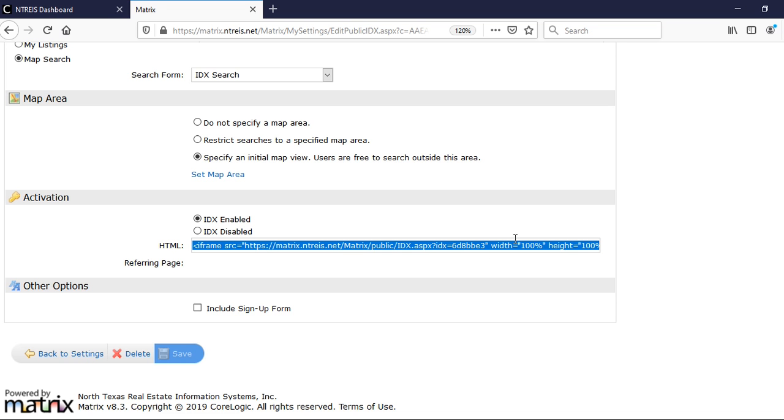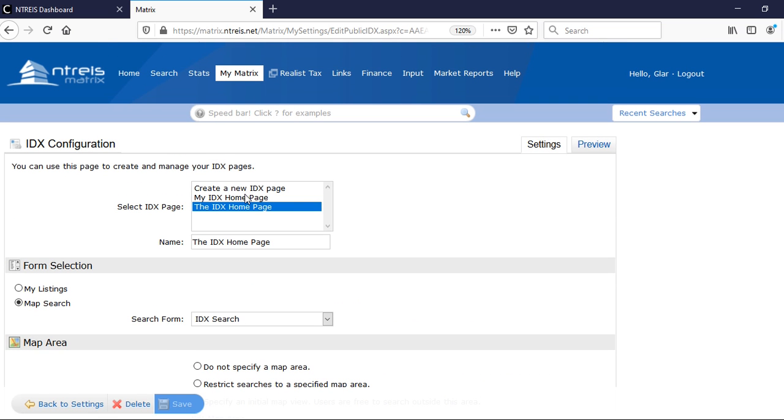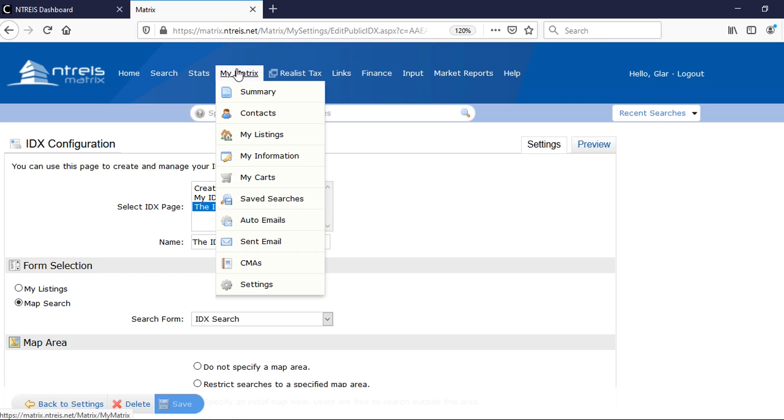Again, you can have multiple areas for your IDX and multiple names. Just make sure you start with create a new IDX for each new site that you want to direct your clients to. This is a quick overview of your My Matrix tab. If you have any further questions about using Matrix, you may contact GLAR at mls@glar.com. We look forward to assisting you.